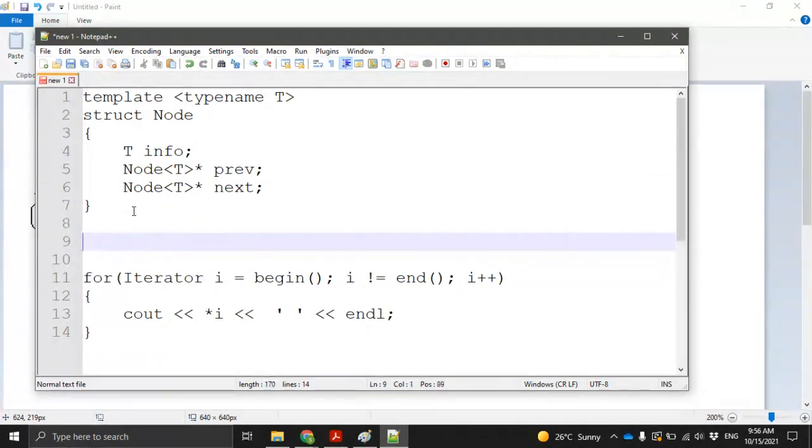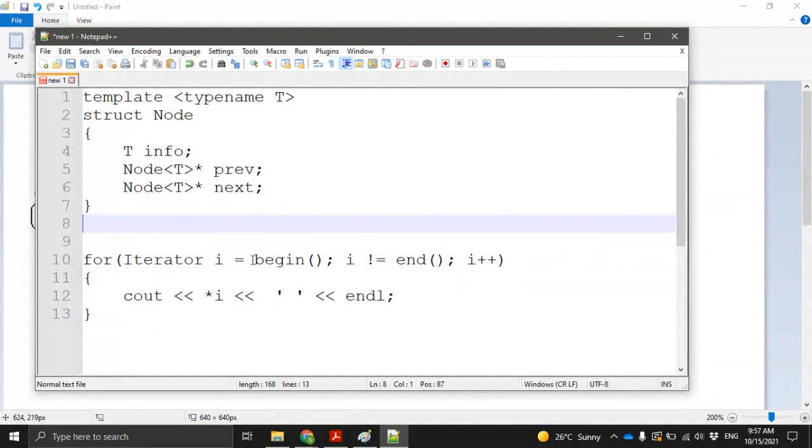Oh, i less than end. Well, you can't really say that unless you overloaded the less than operator in your linked list iterator class. Remember, all of these are overloaded operators, right? This one you don't have to explicitly overload.